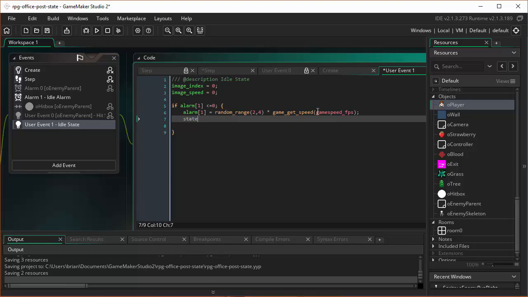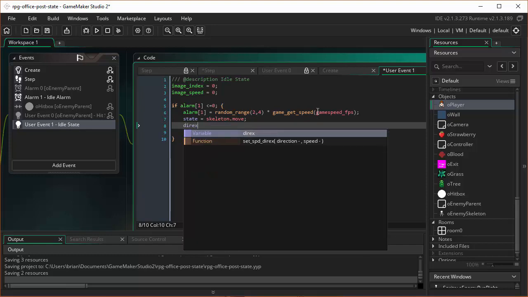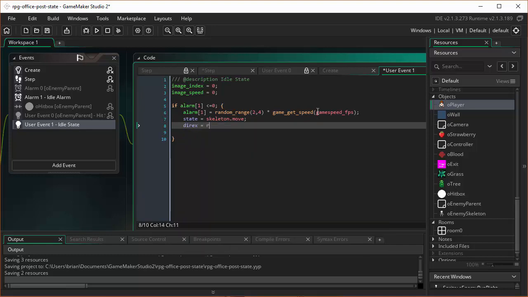And we'll switch our state into skeleton.move, which we've not created anything for yet, and we'll set the direction equal to random 360.